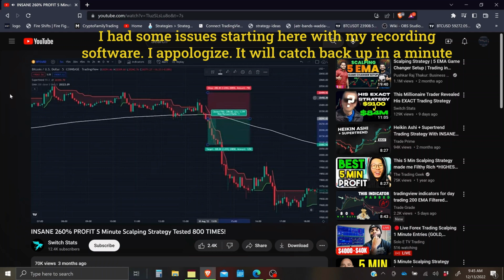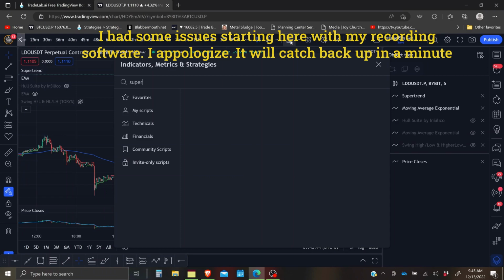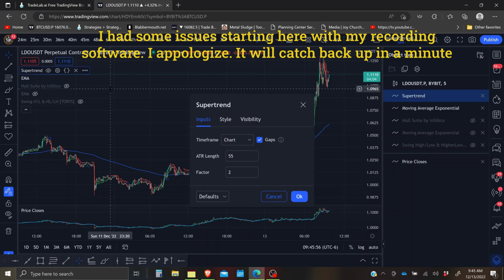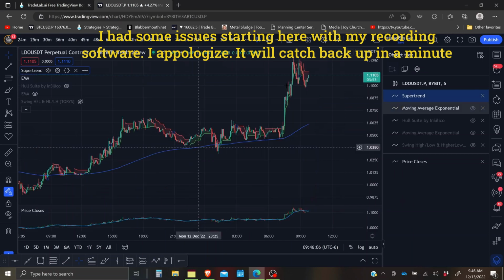I did the super trend. It's just the TradingView super trend. Yeah, so just use the TradingView super trend, and the same thing with the EMA. So I changed the settings already to ATR length 55, factor to 2, and I put the EMA on here, did the 200. I left it blue. That's usually what color I have the EMA on my charts for the 200, that is.